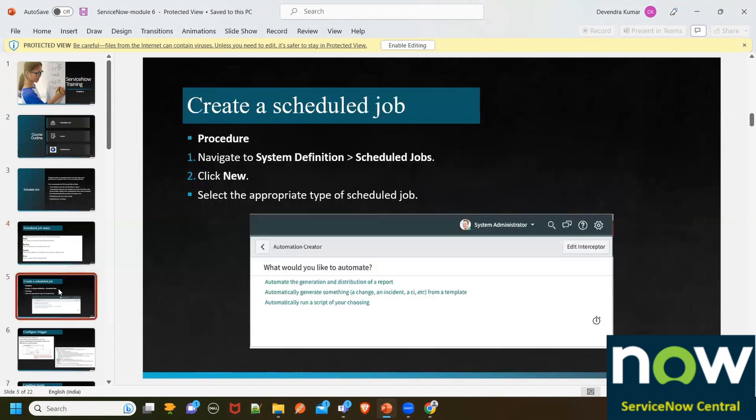Okay. Then how do we create a scheduled job within the system? So you have to do nothing but again go to your application navigator, type schedule job, and then click new. The moment you click new, there are three types of scheduled jobs, or three types of things you can automate. As simple as that. First thing, you can automate the generation of a report. So you can automatically generate a particular report within the system, and you can share it with people.